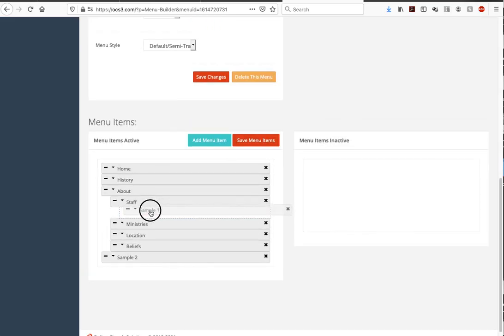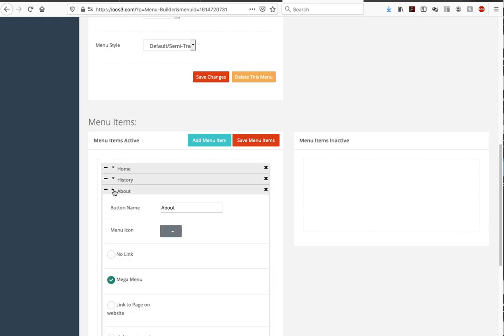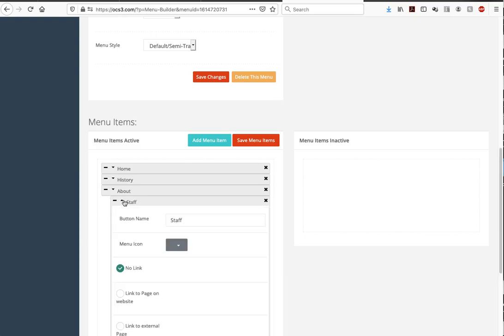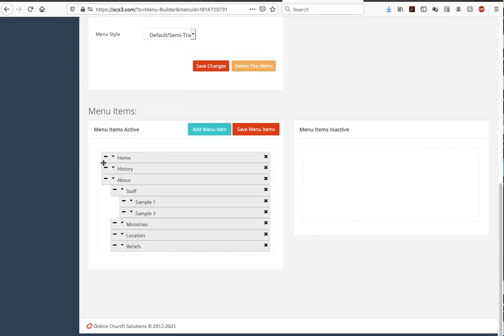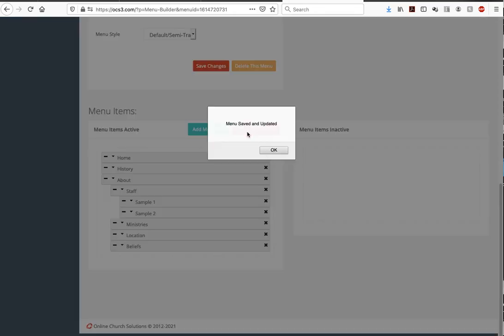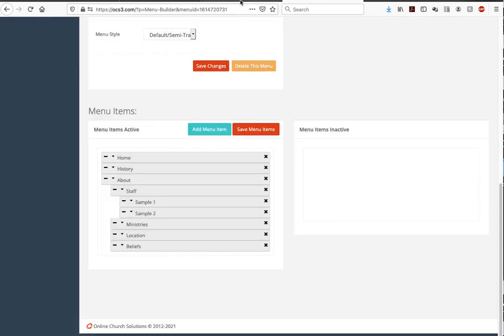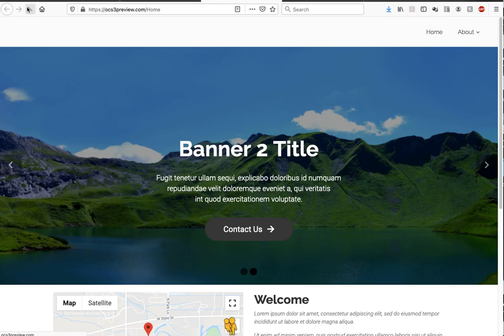Now watch what happens if I put these here under staff. And remember, About, this top menu item, is listed as a mega menu now. The items underneath it don't have that option. They can't be a mega menu as well. They must be at the very top of the menu item. So we're going to save this and refresh this.